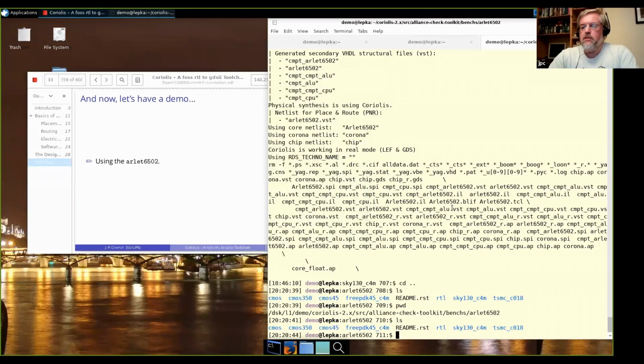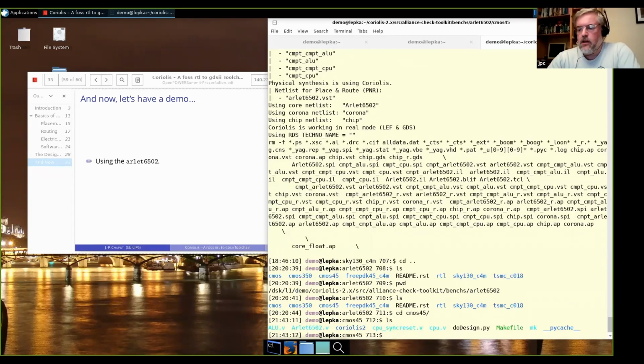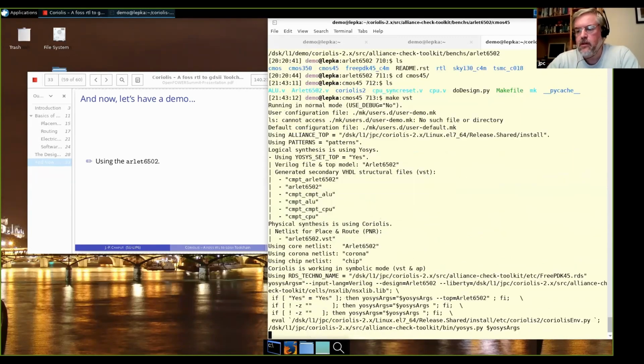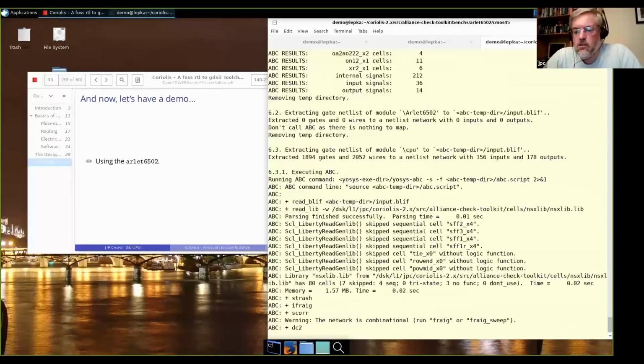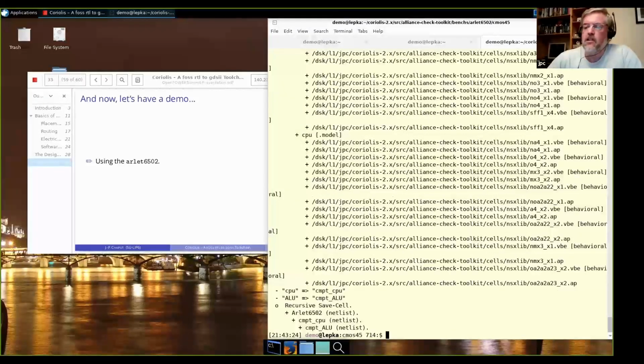I will use a demonstration which is already present in Alliance Check Toolkit, so CMOS 45, which is a symbolic technology. So the first step is to make the VST. As I said, you can just perform make VST, and everything is taken care of. You see the Yosys call, and finally the translation from the output format of Yosys, which is BLIF, into a VST format, which is a netlist.